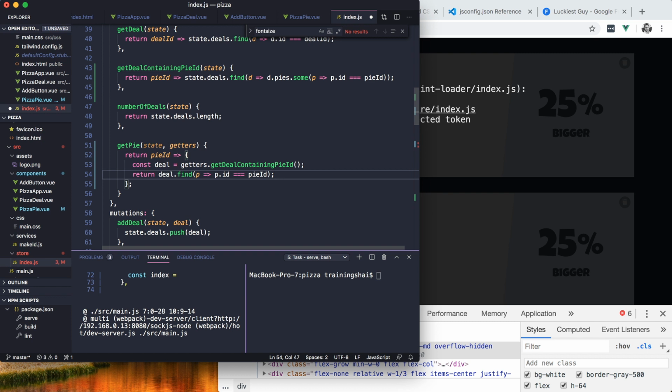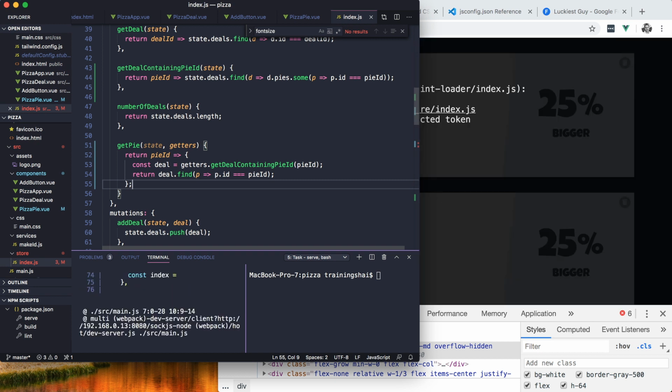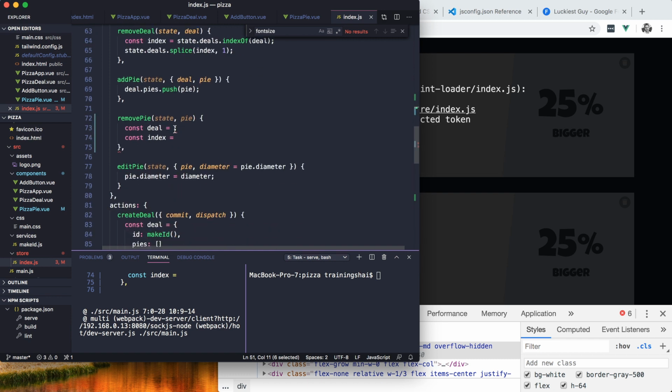So I think that's a bit neater. We get the deal containing that pi. We're still looping twice, but it keeps our code nicely formatted, and it doesn't matter because we're barely looping through anything. There's no need to optimize that. So the deal equals get the deal containing that pi ID, and then within that deal find the right pi and return that, and that's how we do get pi. And we can do the same down here.